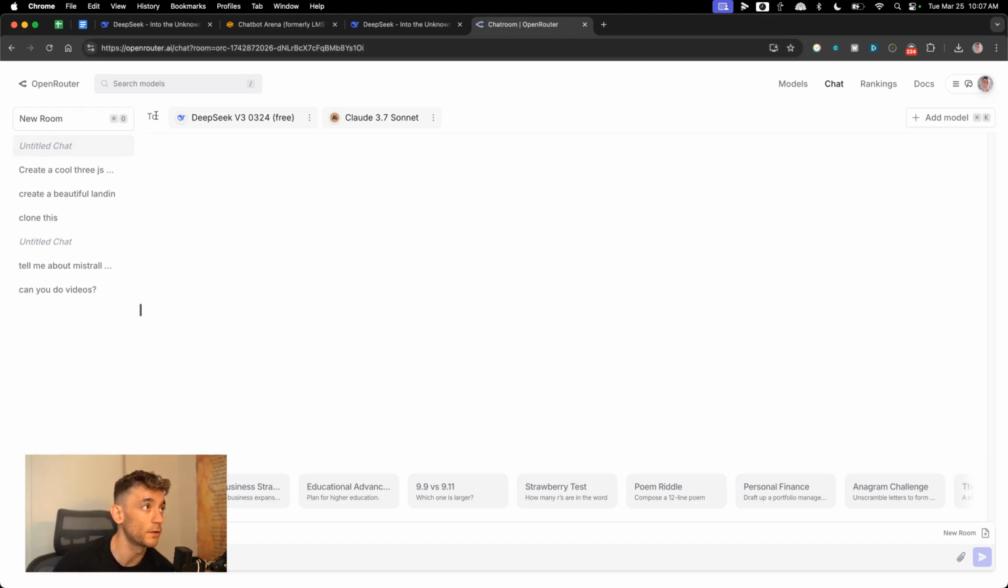So it's openrouter.ai/chat. And then you can compare two different models. So you can see here, I've got 3.7 Sonnet versus DeepSeek version 3. So what we're going to do here is test them side by side, see who's performing the best, which one creates the best prompts.